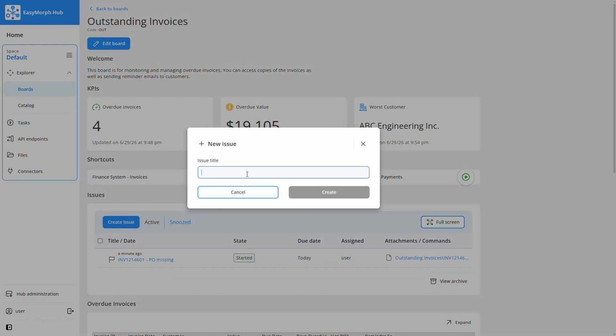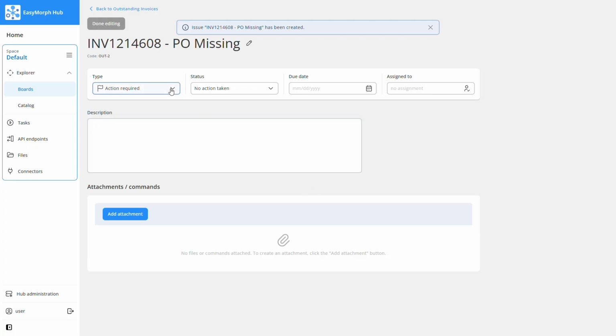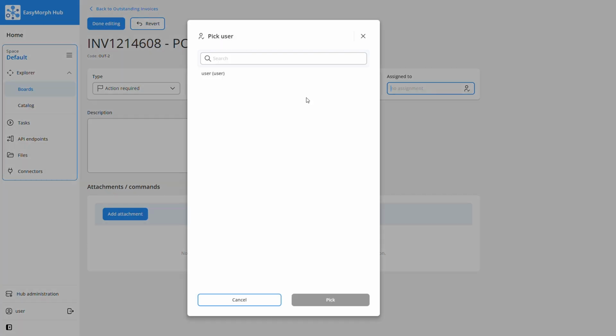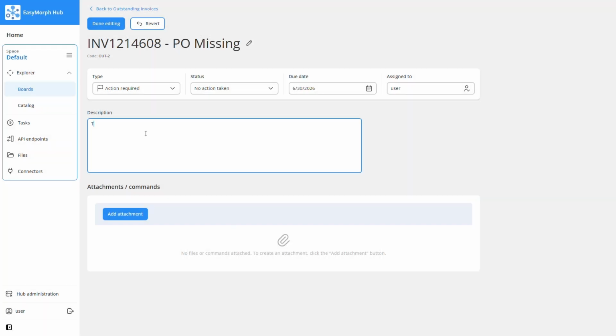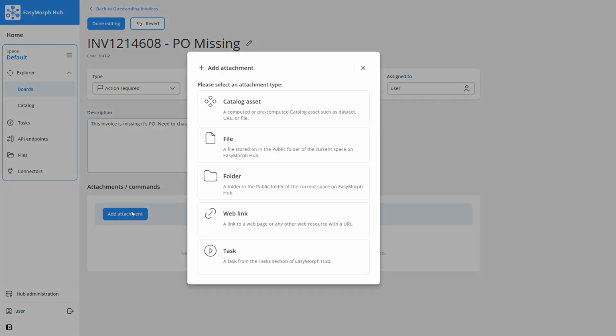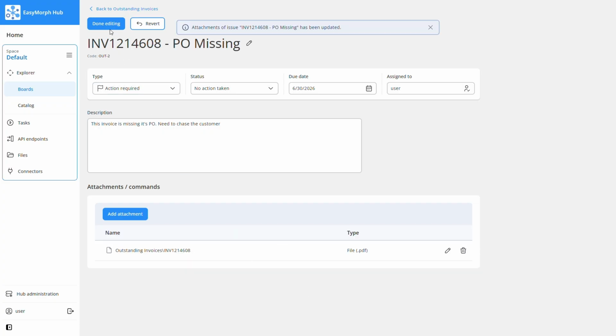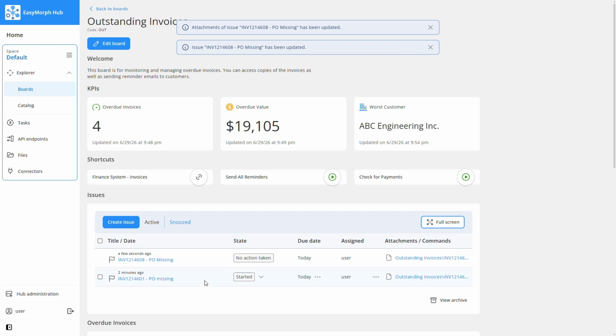Let's create a new issue and give it a title. Once created, we can define different information about the issue, such as the type of issue, the status, a due date, and who it's assigned to. Issues can also have a longer description and we can attach files or data to an issue as well. Let's update the status of this issue as we begin working on it.